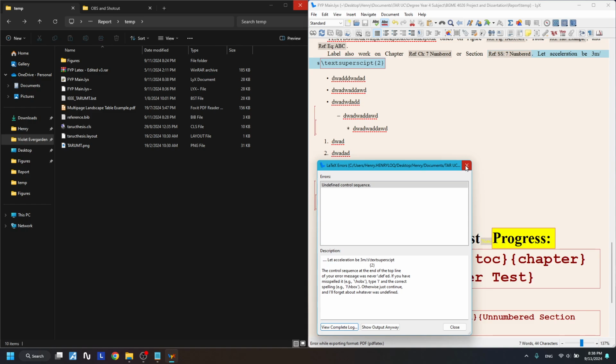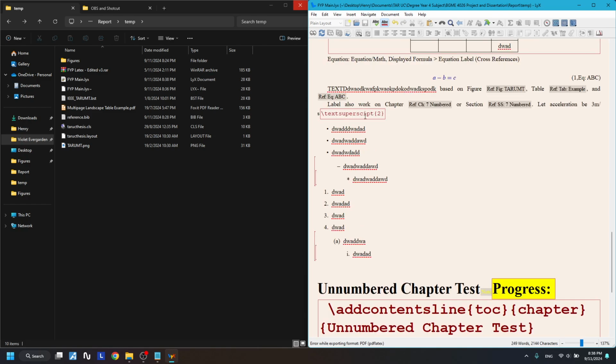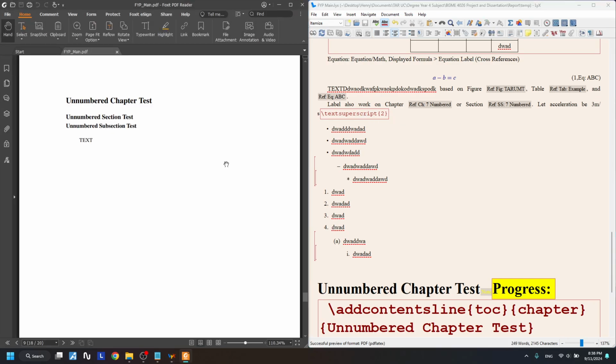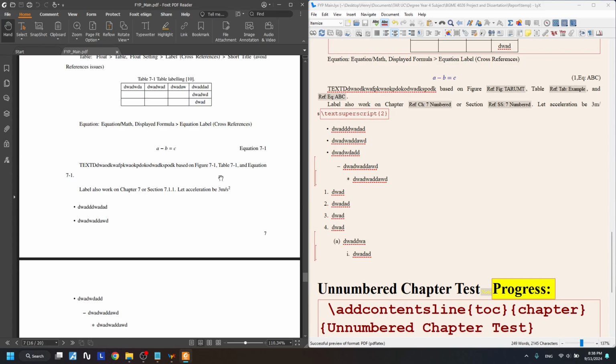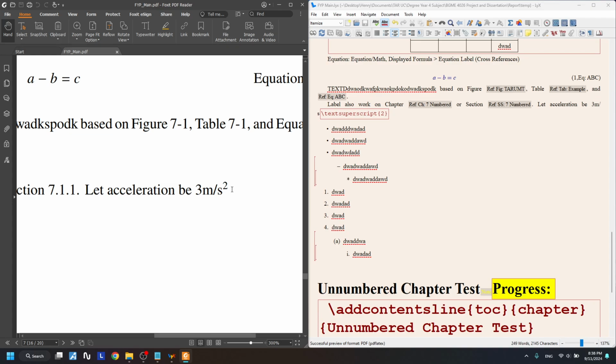Wait, did I spell anything wrong? One second. Text, wait, is it just no script, is it? Yeah, my typo. Okay, so where is it? It should be here. So there you can write your superscript.